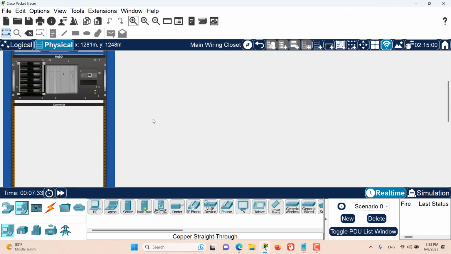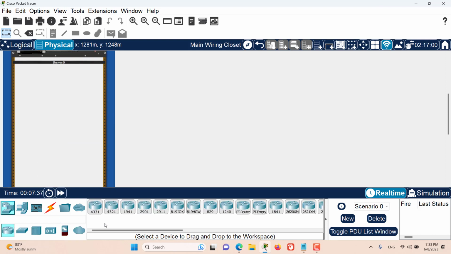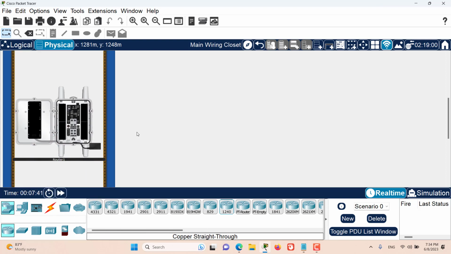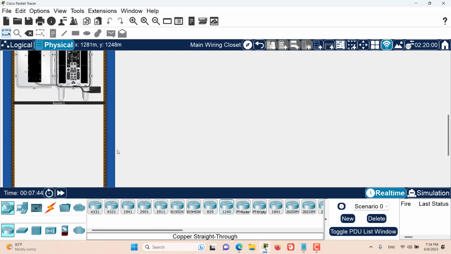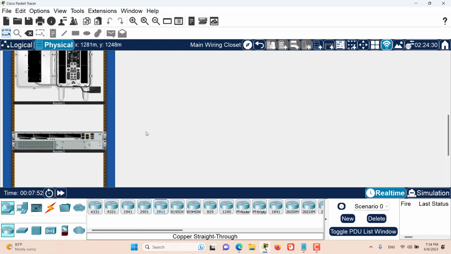We also have the ability to create more devices directly here in the Physical Workspace. Let's create another router. This is an industrial router, maybe a simple router. You can see that we can create the devices directly here in the Physical Workspace.